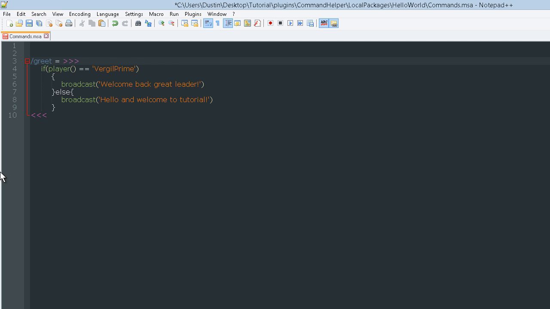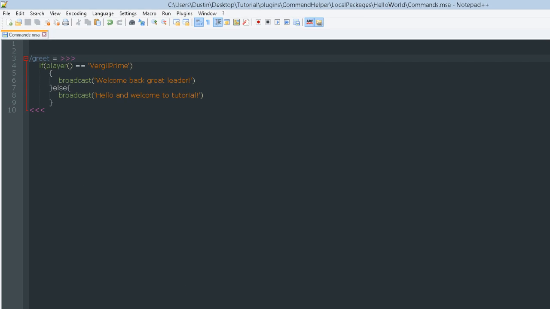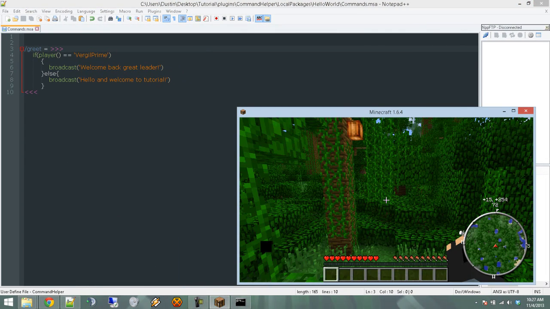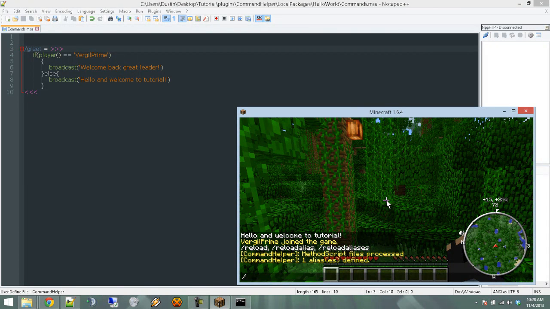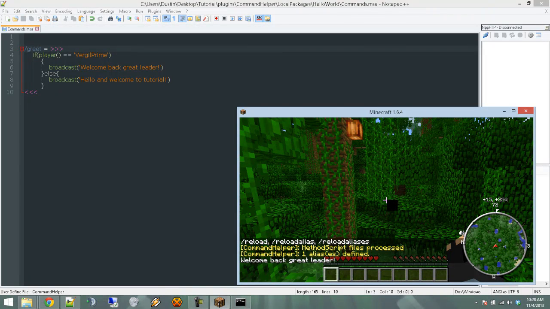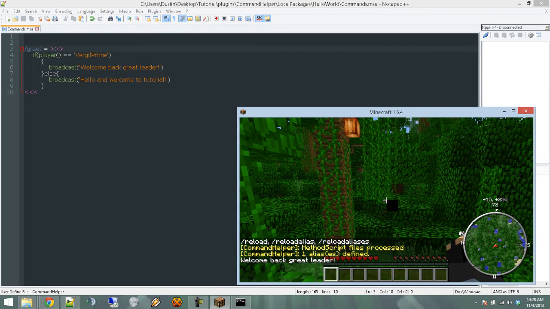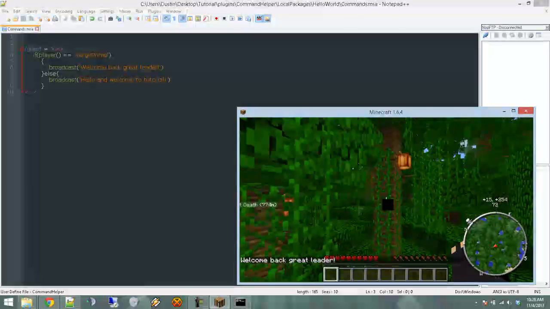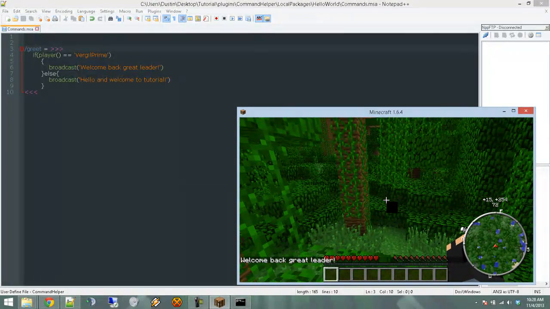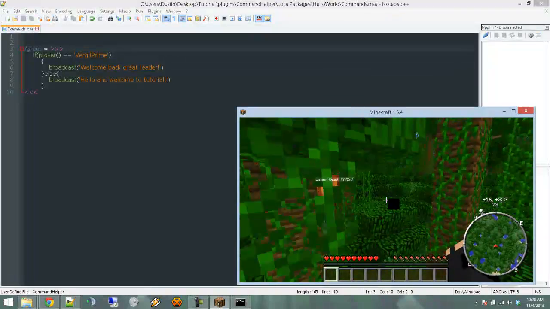Alright, so let's save that. And I'm going to reload aliases. Greet. Welcome back, great leader. See, that works. Alright, so we have made our first command, and it took all of about 2 minutes. So that's pretty impressive.